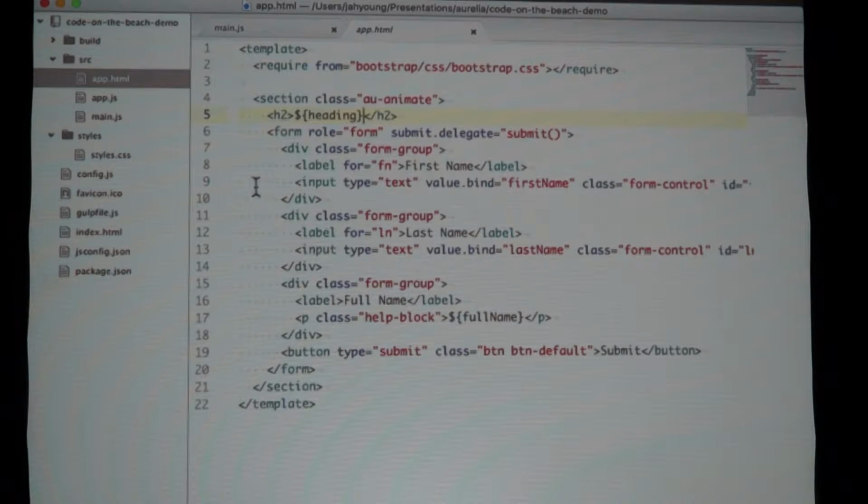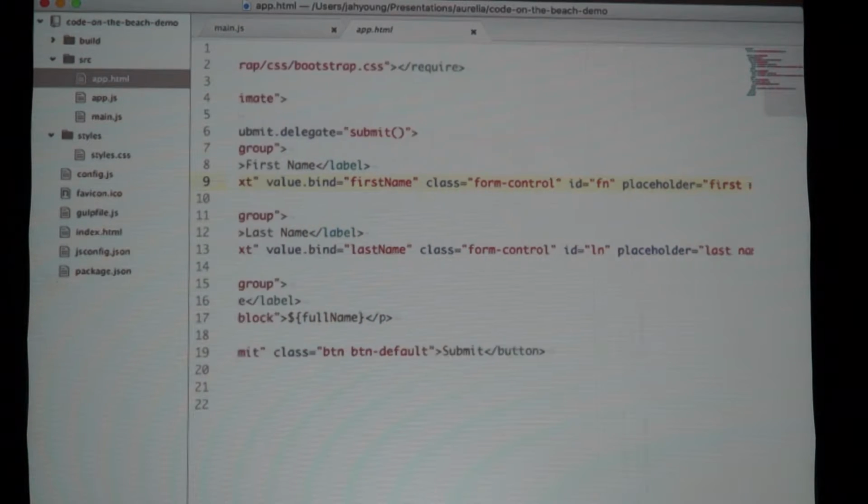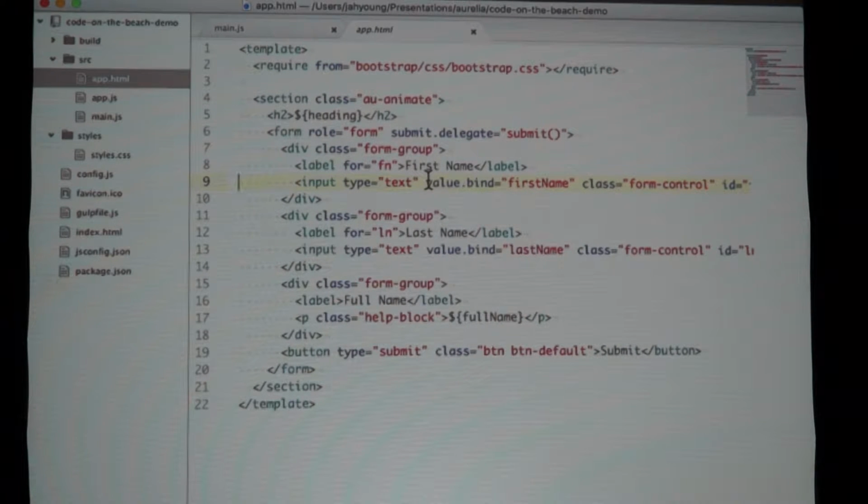Now let's take a look at line 9. This is just a regular input, right? Nothing special going on. We have a type, a class, an ID, and a placeholder. But we have this value.bind first name. We know what a value property is on an input. It's just the value of the input, what's going to go in there. But we have this .bind statement, and we have an expression here that happens to be our first name. This is also pretty simple. All it does is bind the expression, in this case the first name property on our view model, which is John, to my input value.